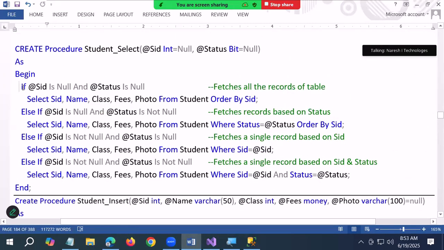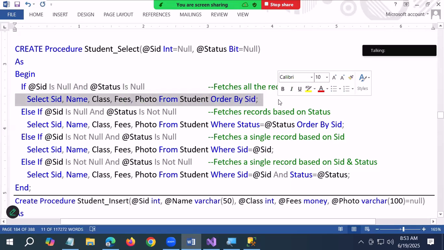Yeah. See there. SID is null. Status is null. Look. Did you notice it? Yes or no? So what is that? If SID is null, status is null, you can just observe it. No where clause there. Second one. SID null, status not null. You have where clause, status equals to @status.